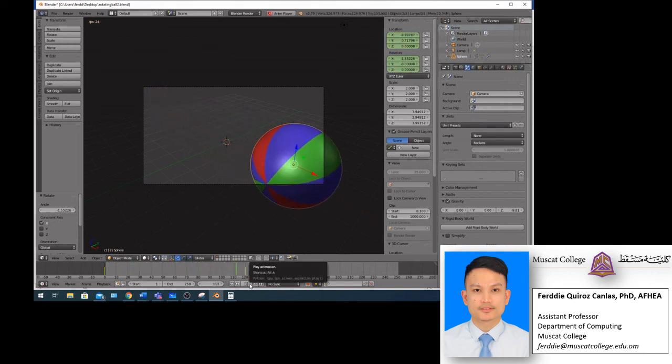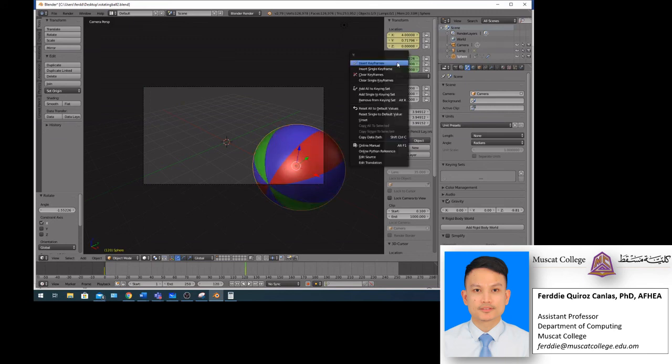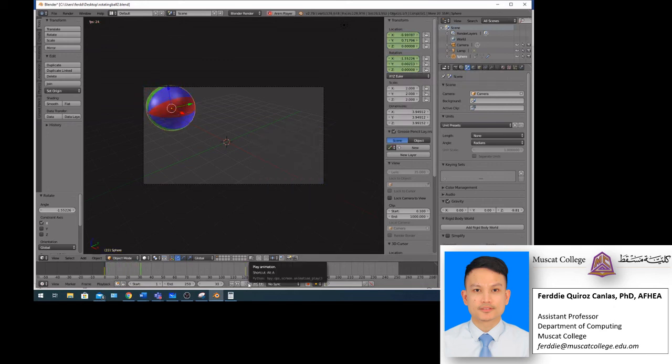So let me change the keyframe. Let's go back to keyframe 120 and make this one 14. Let's see the rotation. Let me add a keyframe here and see what happens. It rotates too much, right? It's not realistic, the movement. It's not proportional with the timeline.